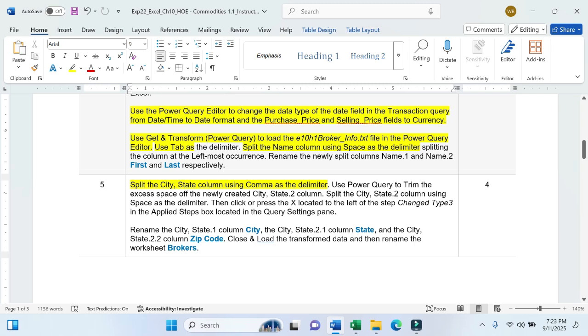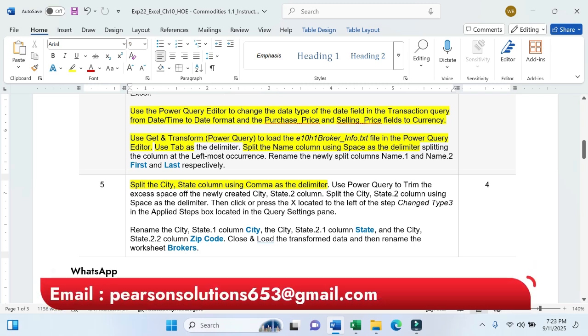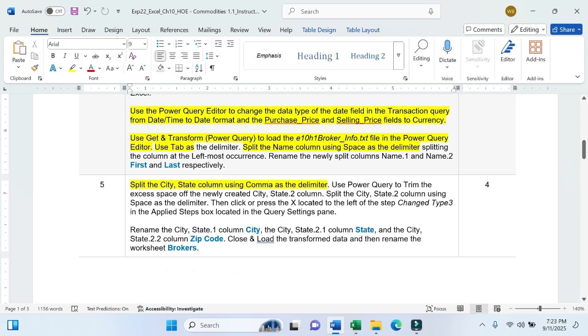Use the Power Query to demonstrate the excess space of the newly created city state 2 column. Split the city state 2 column using the space as a delimiter, then click or press the X located to the left of the step in the Applied Steps box in the query settings. Rename the city state 1 column City, city state column 2 State, and the city state column Zip Code.